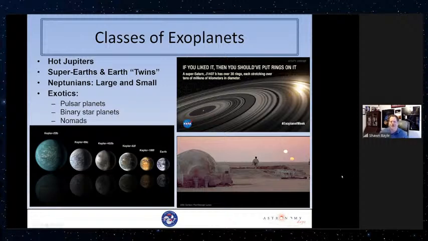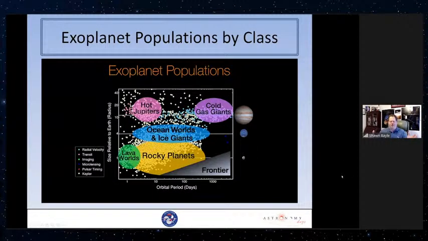And this is when you put it all together. Hot Jupiters, cold gas giants far from their star. And then here's the fun ones. Lava worlds, yeah, we don't want to go there. That's burningly hot. But these are the ones that are of interest. And lo and behold, there's a lot of them. And that's what gives us a lot of excitement.